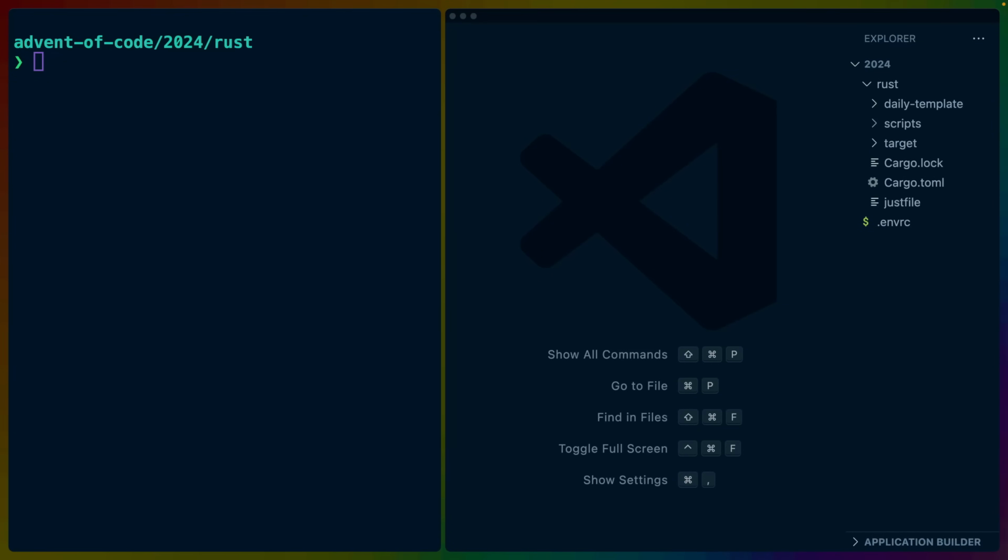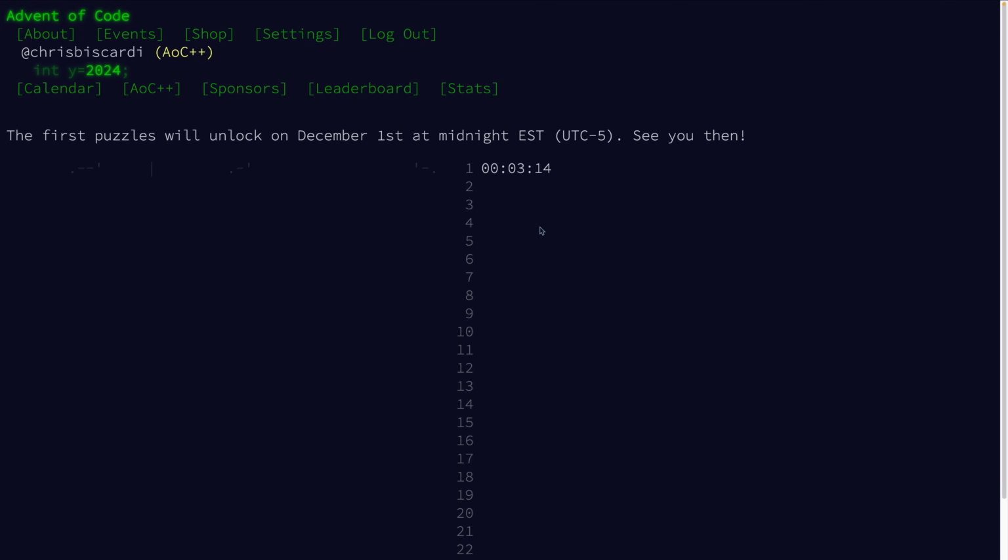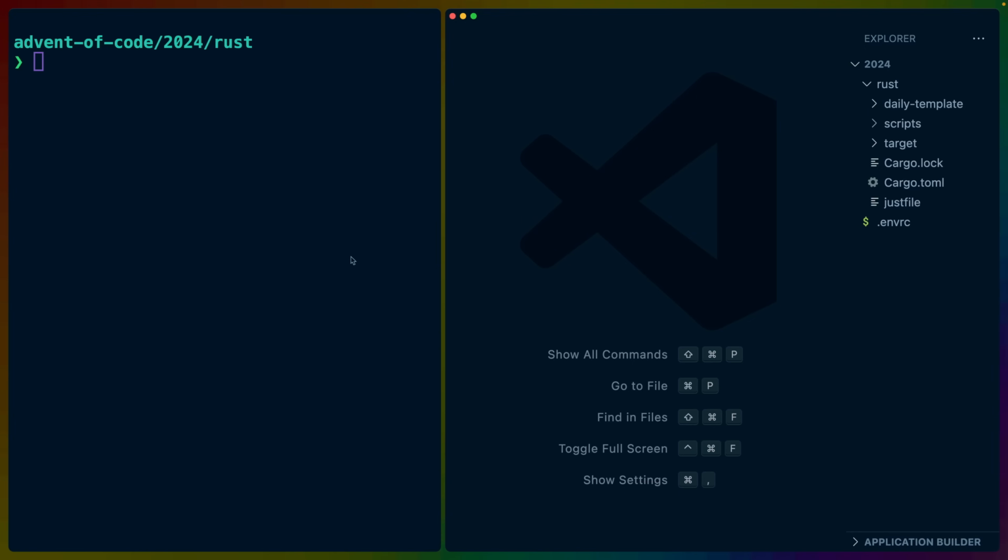All right, welcome back to Advent of Code for 2024. We've got about 3 minutes until the problem opens for the first day. So let's take a look at what the setup looks like this year for me and potentially you if you are also looking at my repo.